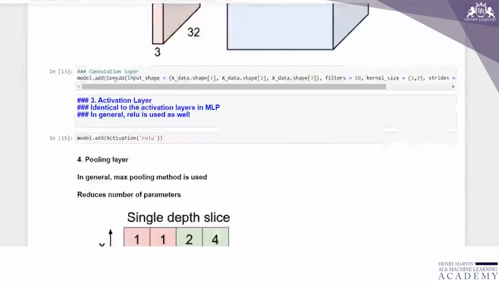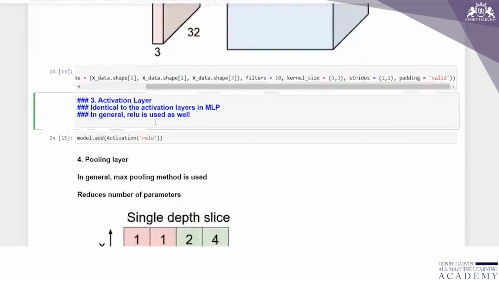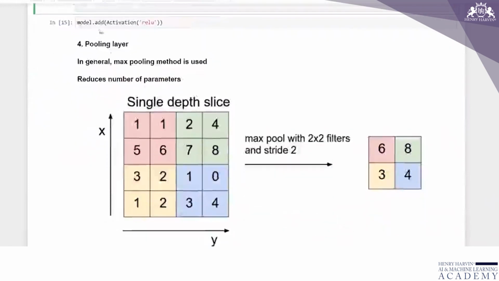So now I'm adding convolution, and this is the input shape, right? These are the input shapes, and I'm writing number of filters, kernel size, stride. I'm giving padding as value, right? Fine. So then I'm using activation layer, and it is identical to the activation layer in MLP, and in general ReLU is used, right? So I'm adding activation function ReLU now.